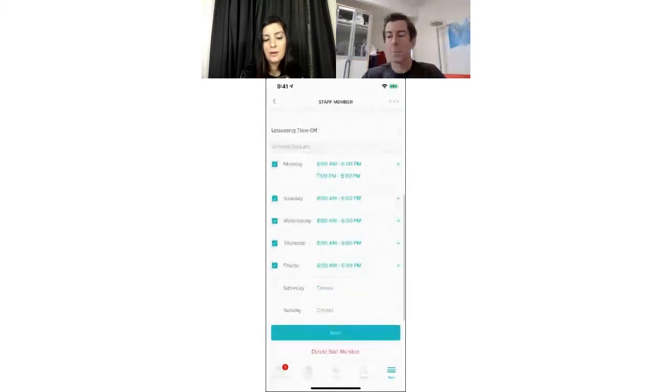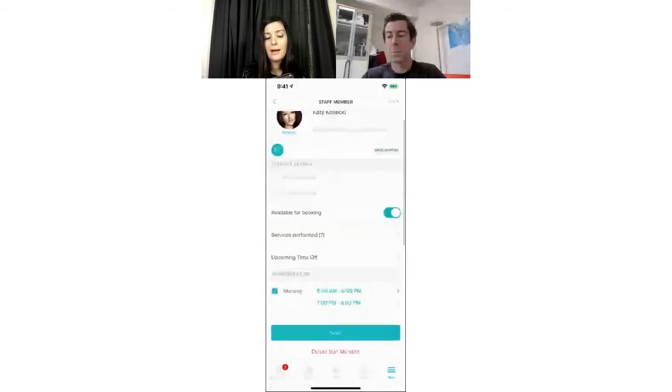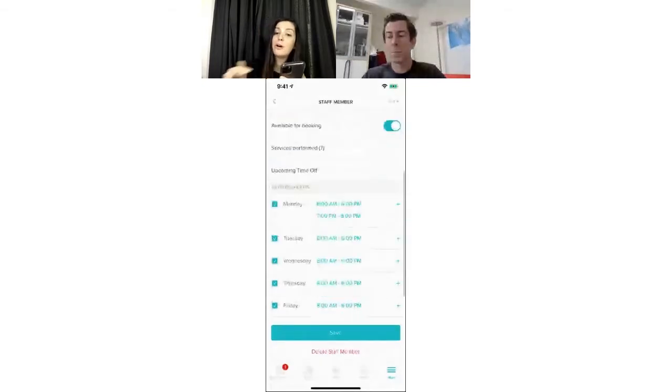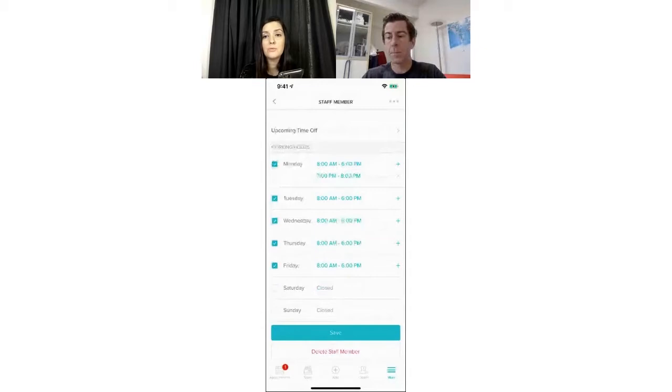All right, so again, if you do have multiple staff members and they need to have different hours than what the actual location hours are, this is where you can make changes to each individual staff member's hours. Again, if you made any changes, be sure to click save.